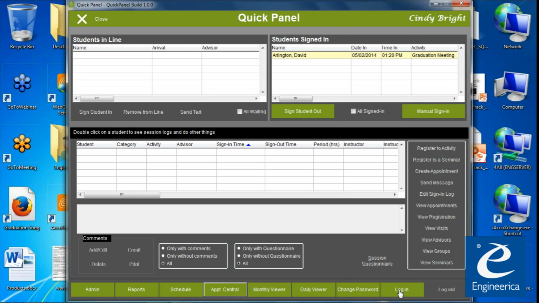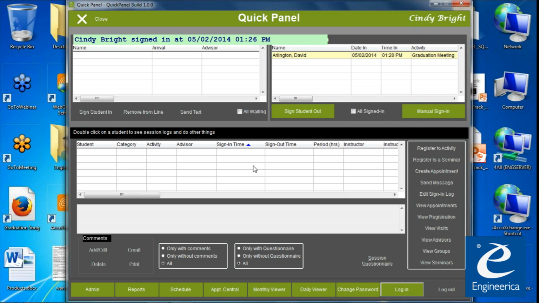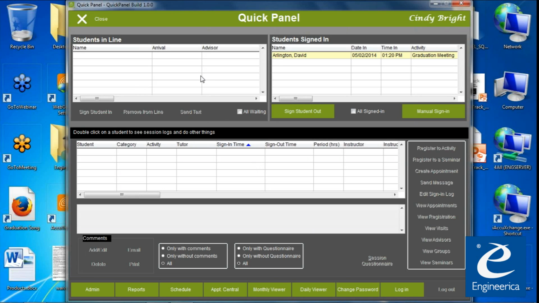There are times that your advisors or tutors will want to work in the Quick Panel, making adjustments to their schedule or looking up their schedules when they're not really on the clock, or in some cases your centers may not want them to be shown as available to the students. So we've put this here so that when they're ready to be available, they can simply log in, and then later, when they're finished, they can log out.